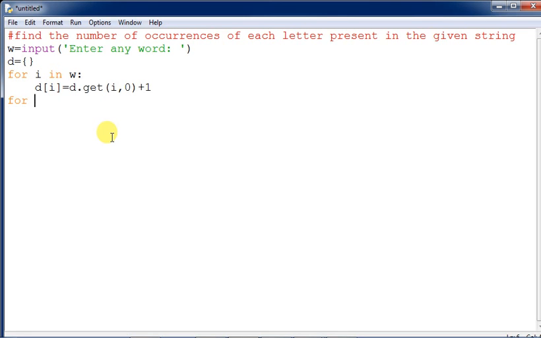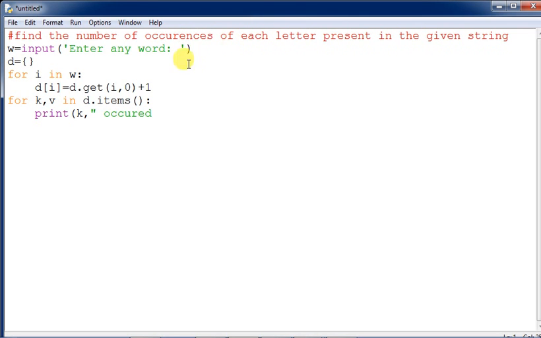Now for k, v, these are the two variables, the key and value of the dictionary, in d.items(). Because the dictionary has been created, it will definitely have the items. So this is an application of get and items. Now what I will do is print it. I will print the key, comma, then a space, "occurred". I think it will be a single R in occurred.